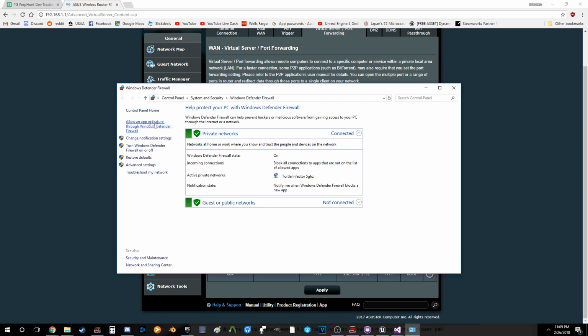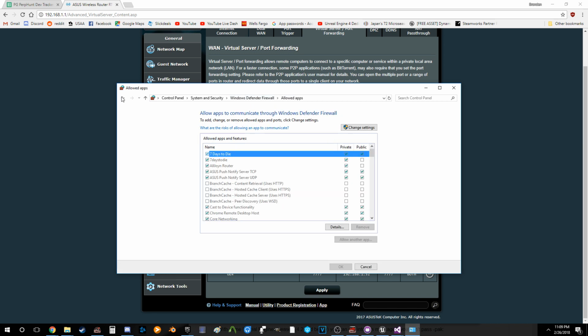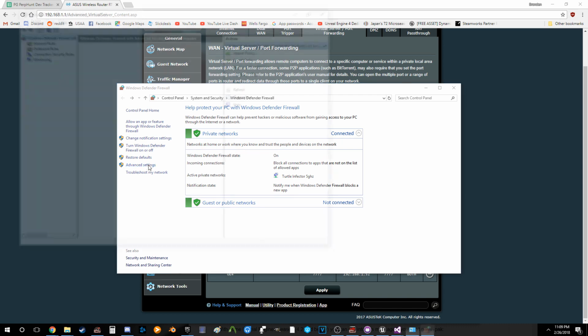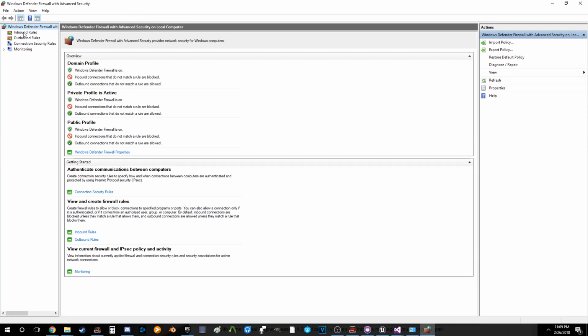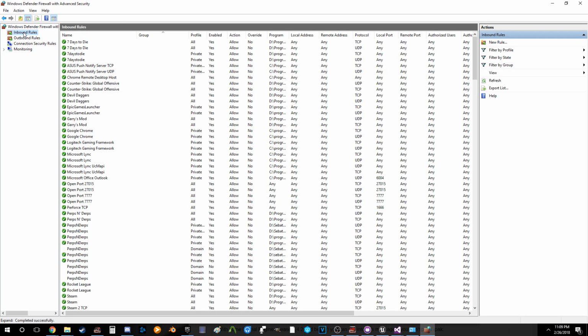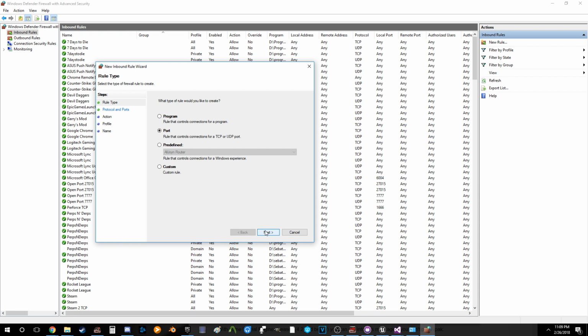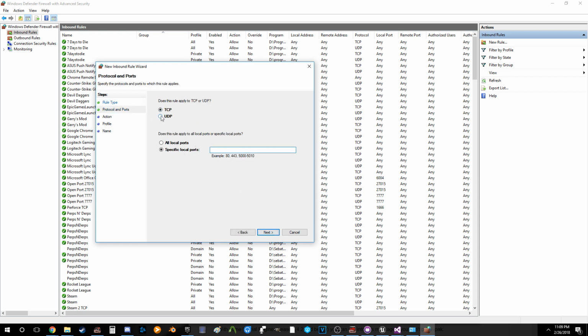When you're in Windows Defender Firewall, click on Allow an app or feature through the Windows Defender Firewall. Oops, sorry. Go to Advanced Settings. In here, click on Inbound Rules. Right click on Inbound Rules. Go to New Rule. Port. Next. And make a different entry for each one.